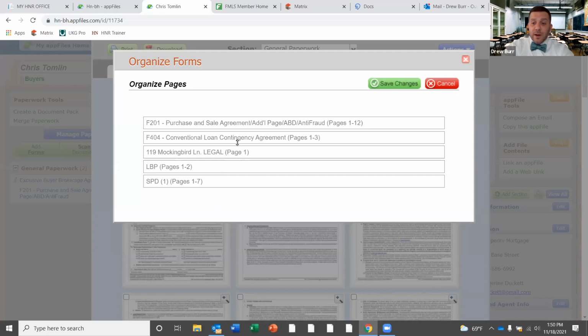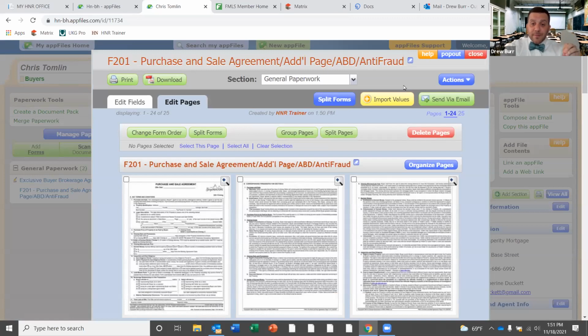When I do this, here they are. So if, for instance, SPD needs to be higher up, I can click and move them up in whatever order I'd like. And that's a segment of pages. And I can hit Save Changes. So I've moved that segment.